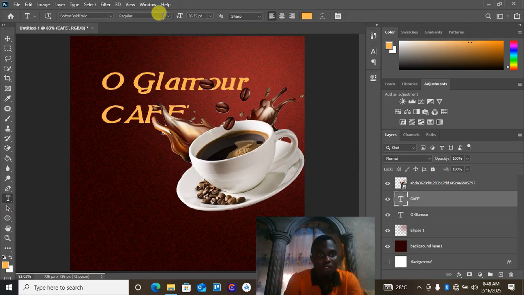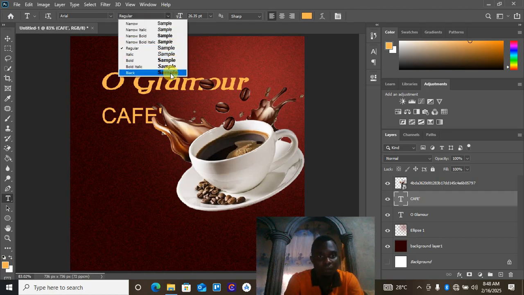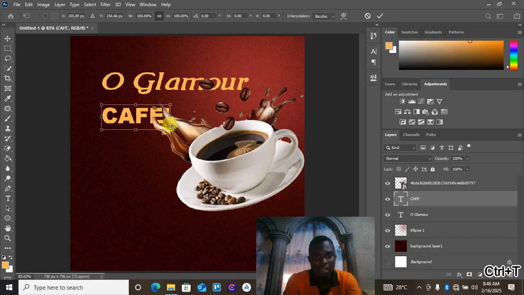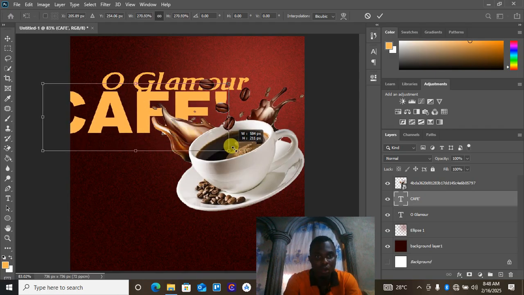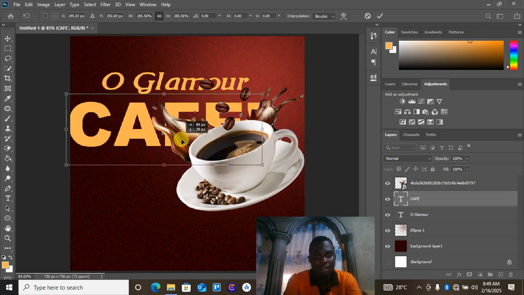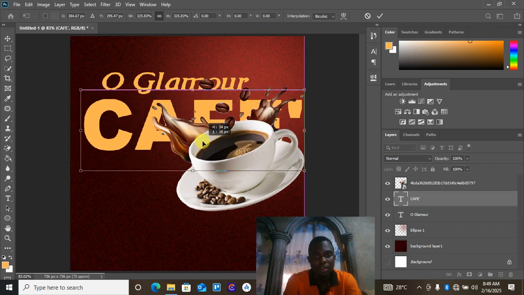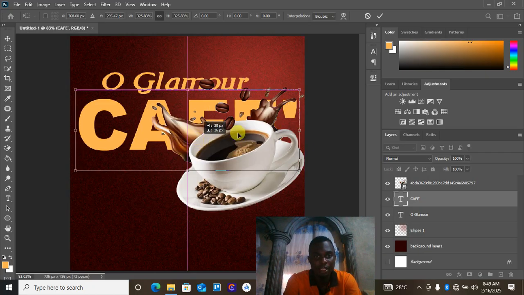We click now on the text tool. Let's change the font. We'll be using Arial font, and for our Arial font, we'll take the font type to be bold, and then we increase the size of it. So Ctrl T, and then we hold our Alt key, increase the size, put it this way, increase the size again. I think it's actually big.